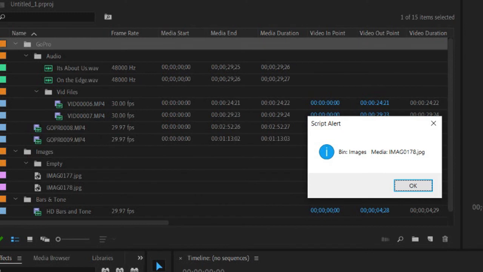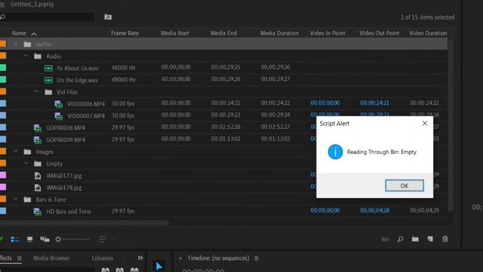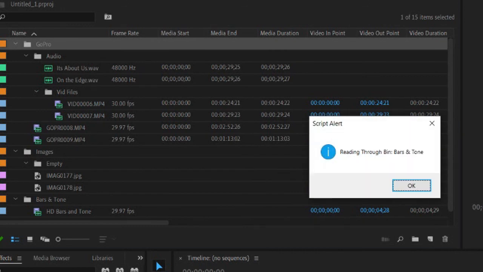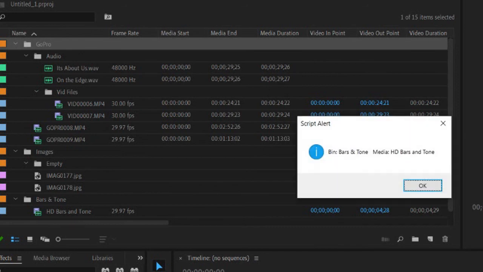So for the first 3 bins, I added all of the bins first. The empty bin I added after adding the images. So now when we press OK, we will see that we are reading through bin empty. Because it was added after the images, it came up after the images. And then finally, we're reading through the bin bars and tone. And then in the bin bars and tone, we have the HD bars and tone.